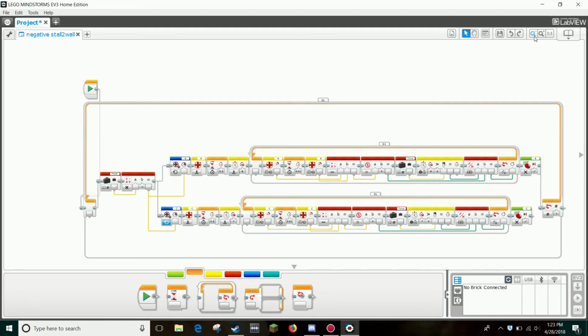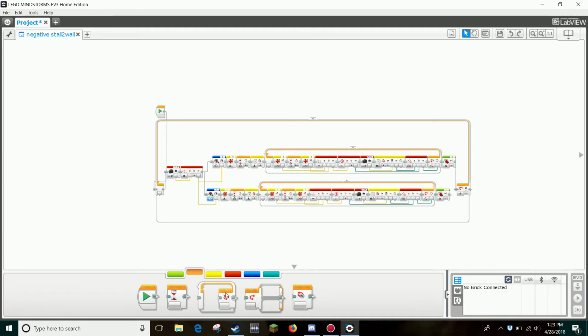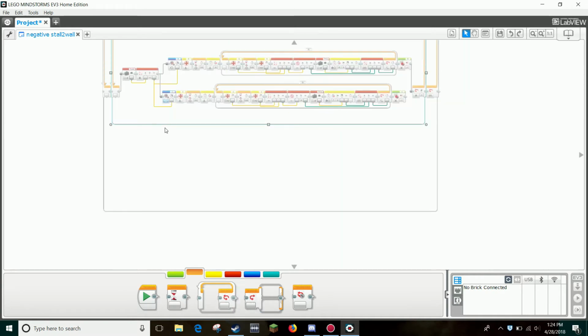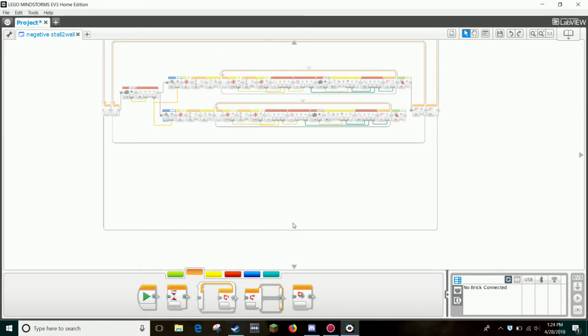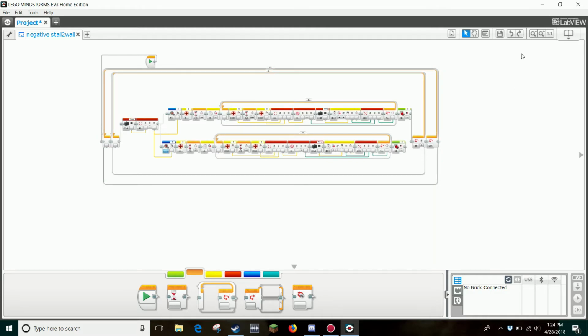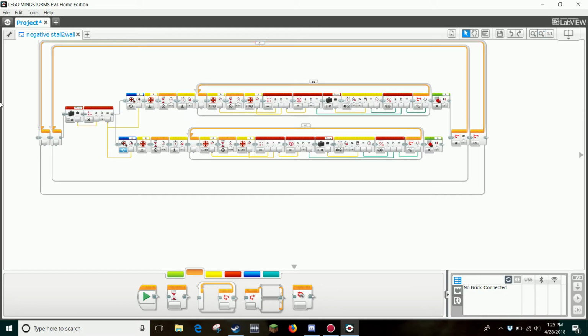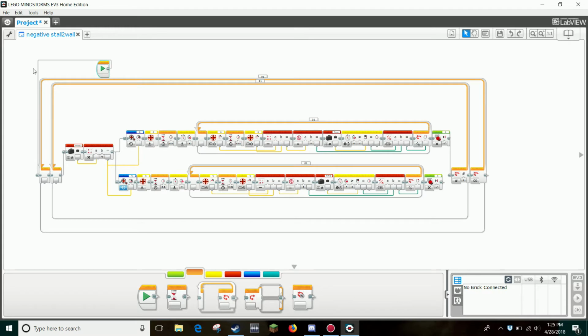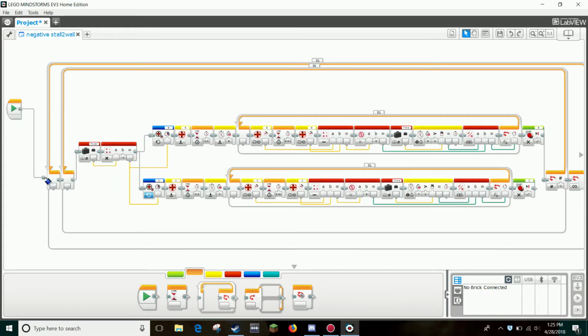Next, we need to put this loop inside of another loop. This outer loop will control how many times the robot backs into the wall. One is good if the robot is mostly perpendicular to the wall. More than once is needed if the robot is backing in at an angle.